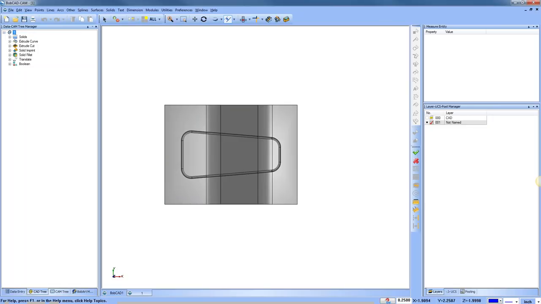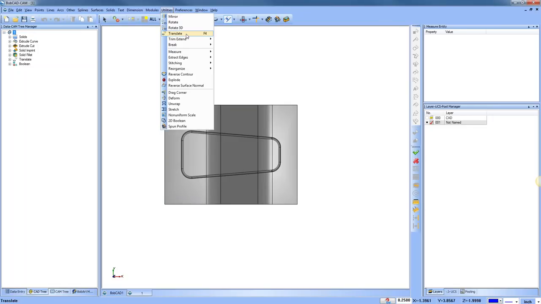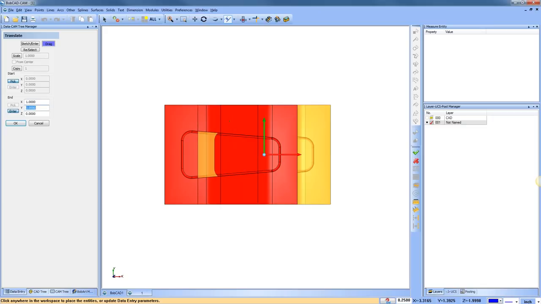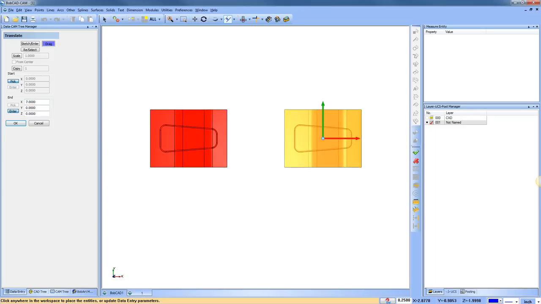Okay, so after you've selected your geometry, we go to utilities, translate. We select our geometry, and we press the spacebar to lock it in. You are actually in a delta mode. The delta mode allows you to incrementally move the part from where it is. So I could say I need this to go 1 inch over in X. I could put 1 in there, and then this would move 1 inch over in X. Or let's make it 7 inches so it's a little easier to see. So this is your delta move right here in this section.